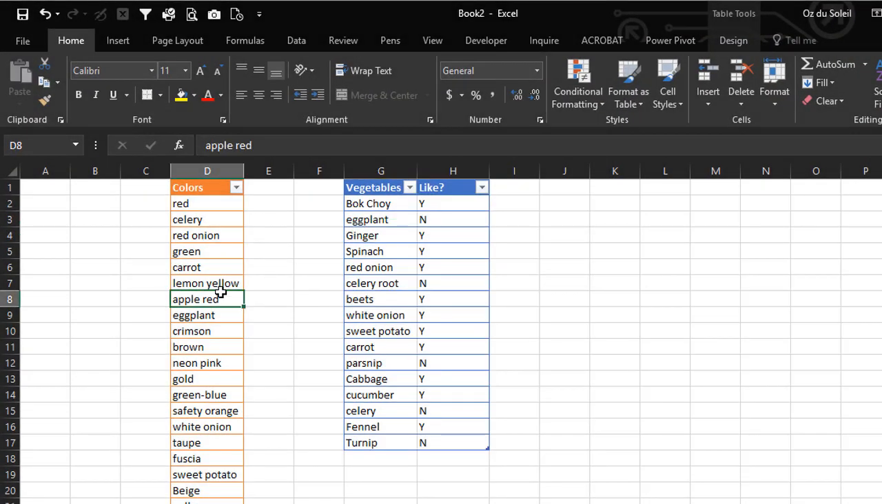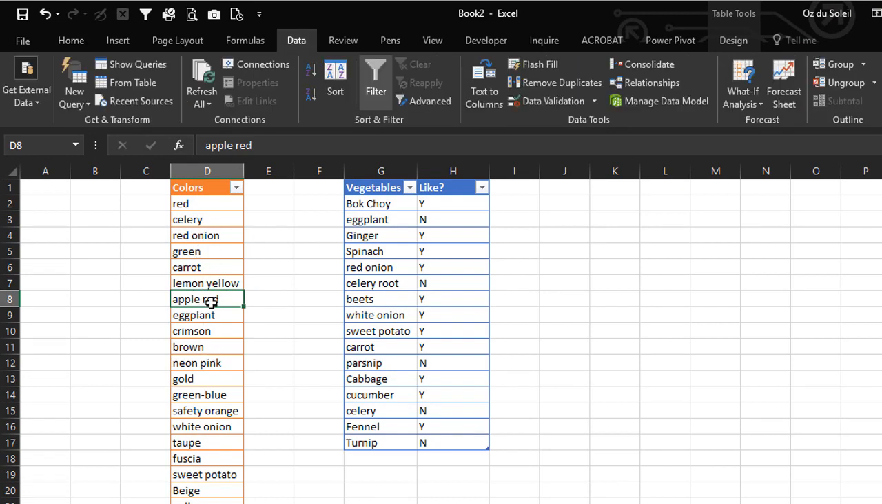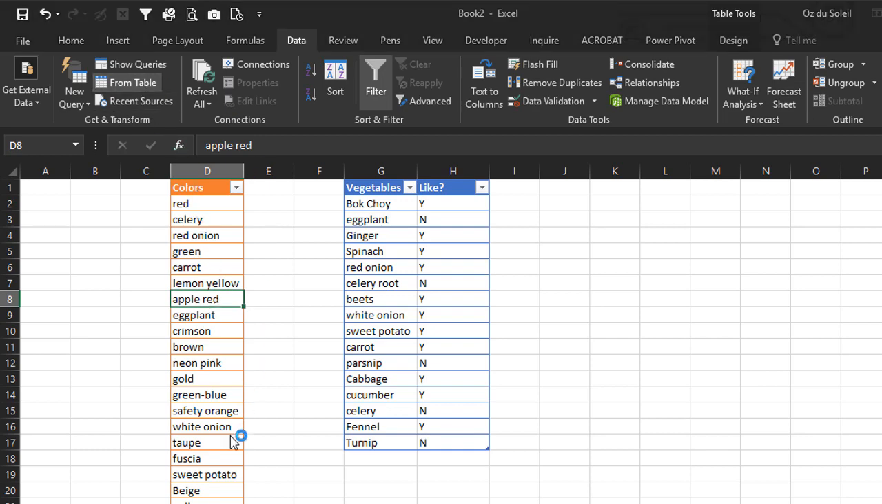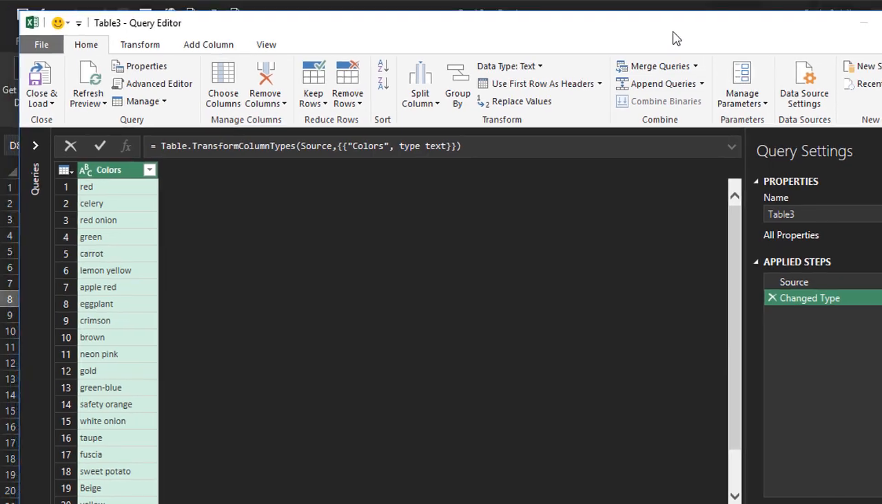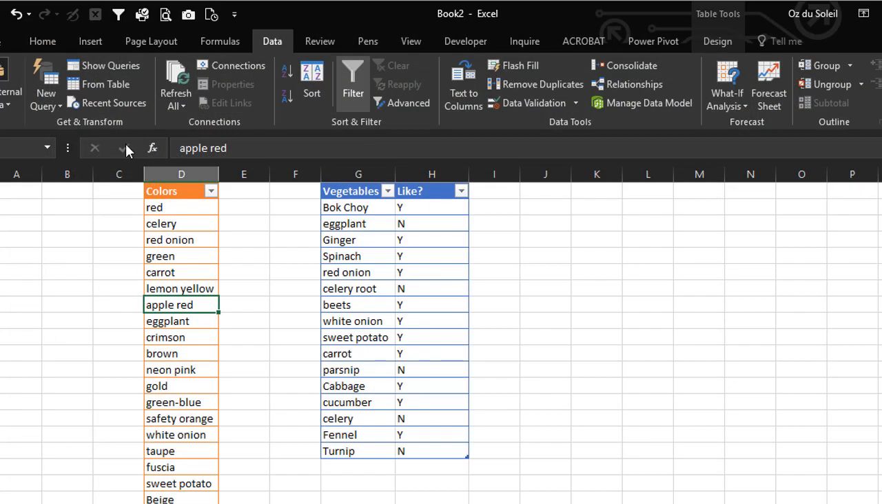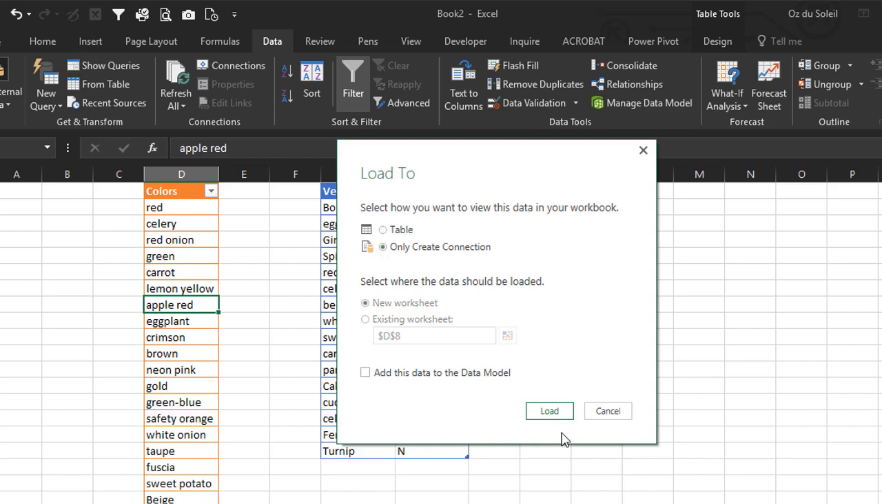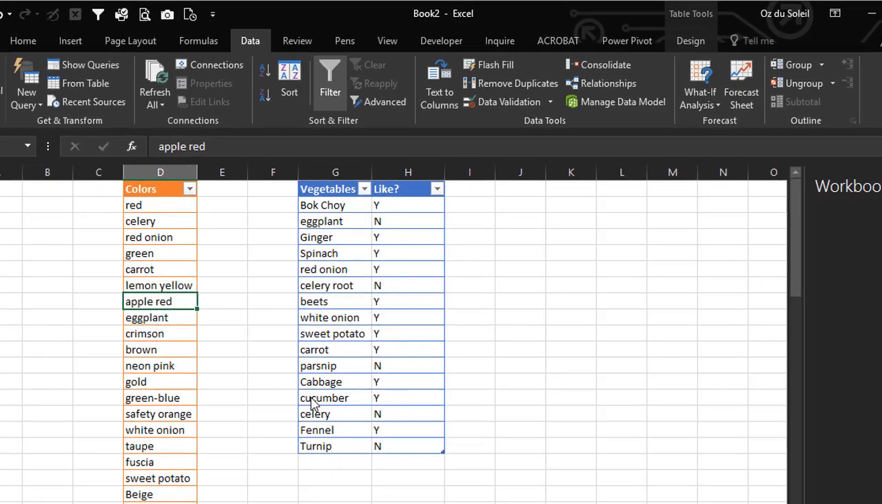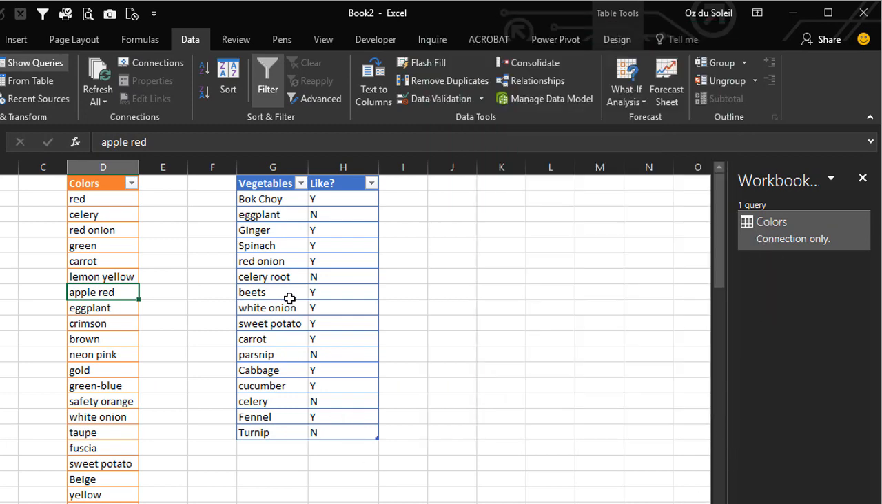Now, let's go to get and transform, and I'm going to change this data set up a little bit. All right, here we go. Inside this table, I am going to go to data, from table. And here is the query editor. All right, let's call this colors. That's the colors query, and I'm not going to do anything to it. What I am going to do is close and load to only create connection. And there is the colors query.